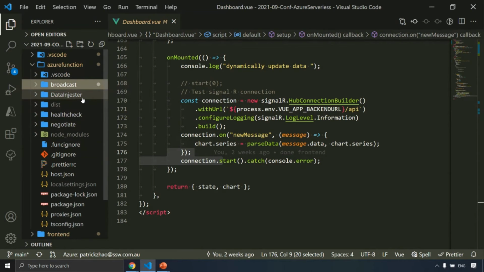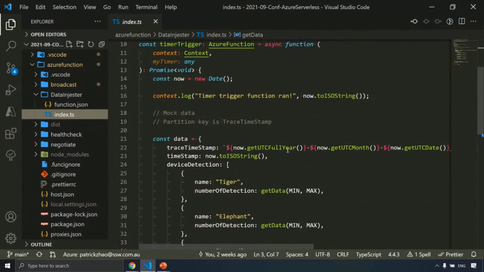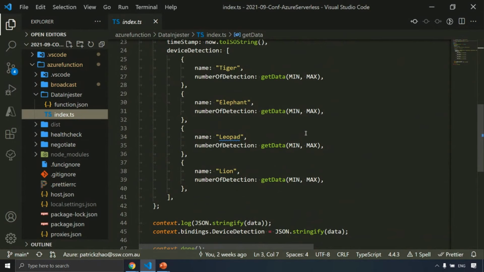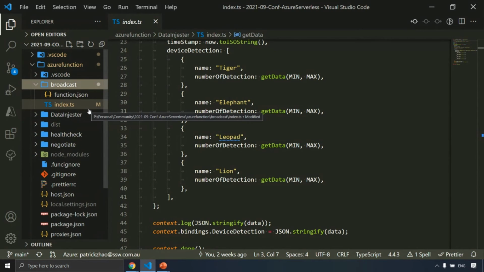I have a data ingester, which is a function that fetches some data and ingests it to our Cosmos DB. But in real life, the data can come from different sources. It doesn't really matter. Once we have the data, we can look at our broadcasting function.